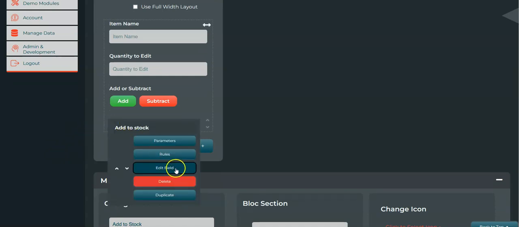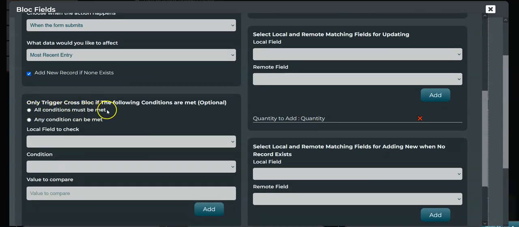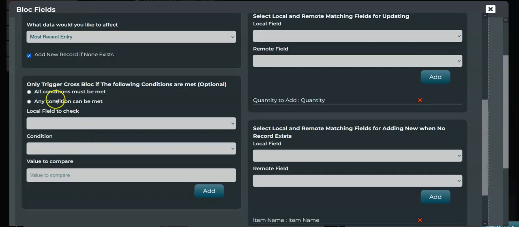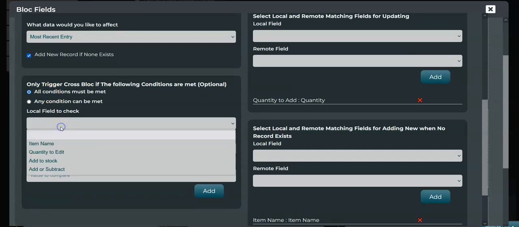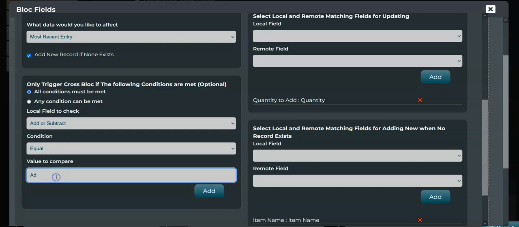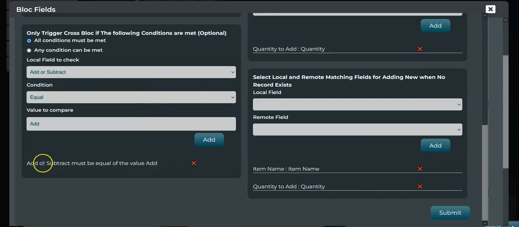So for adding to stock, I'm going to edit this field and I'm going to use our conditions. All conditions must be met, or any condition must be met. What we're going to say here is, well, we only want to actually apply this adding to stock when a certain condition is met. In this case, the condition is add or subtract must be equal to add. This can also be numeric. But now what we're saying is only apply this cross-block data manipulation when the field called add or subtract is equal to add.